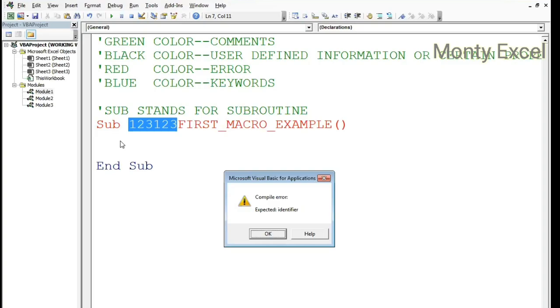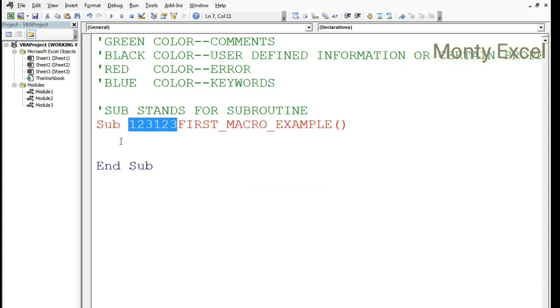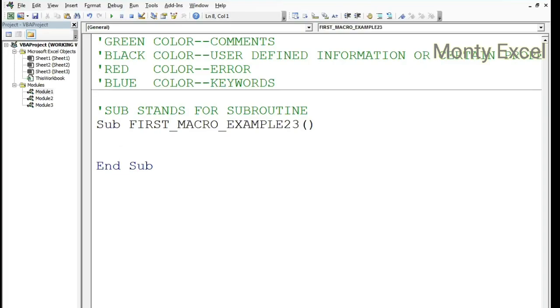But let me see if it allows something like first macro, with my favorite number 23. Will it work? Yes, it's working. That means your macro name cannot start with numbers, but it can end with numbers. So that's a key line we need to remember, but nobody will try to give numbers or special characters.